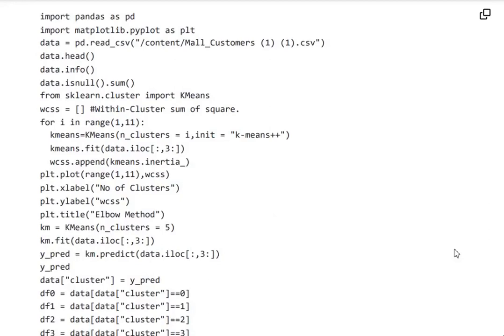A for loop iterates from 1 to 10. Each iteration represents a different number of clusters for k-means. Within the loop, k-means is instantiated with n_clusters equal to i and k-means++, a method for initializing centroids to speed up the convergence. The algorithm is then fitted to the data using the kmeans.fit function, and the within-cluster sum of squares is computed and appended to the WCSS list.